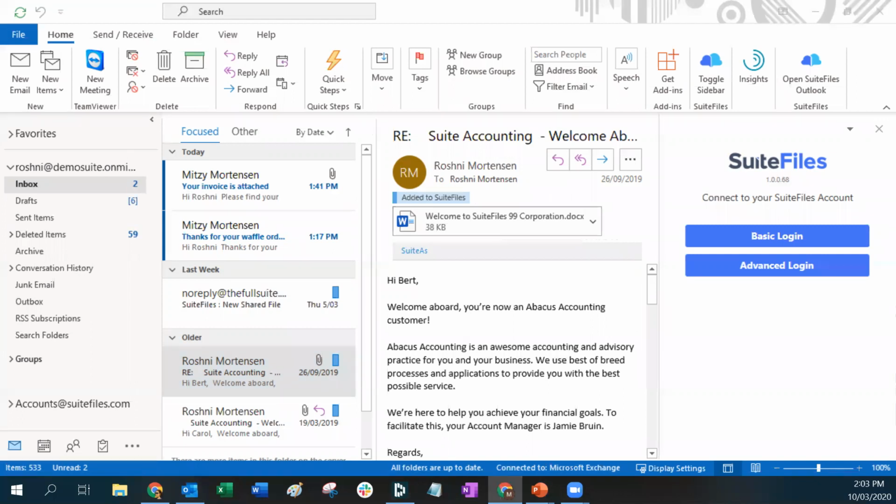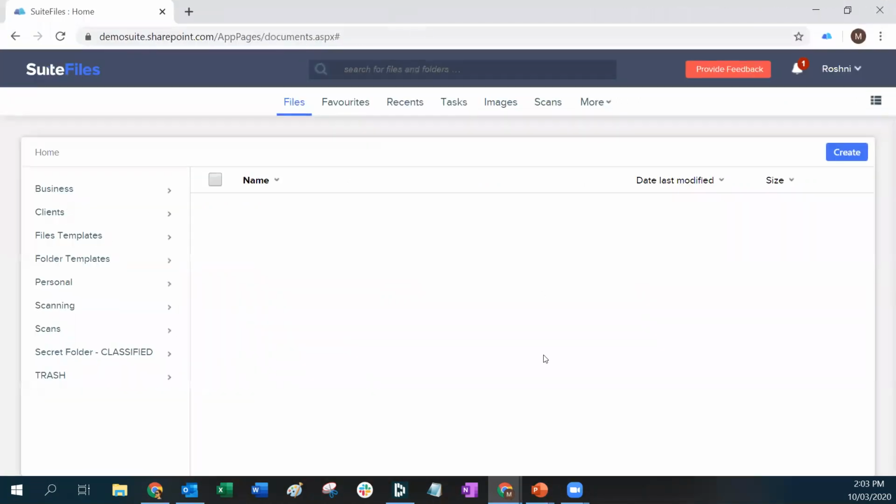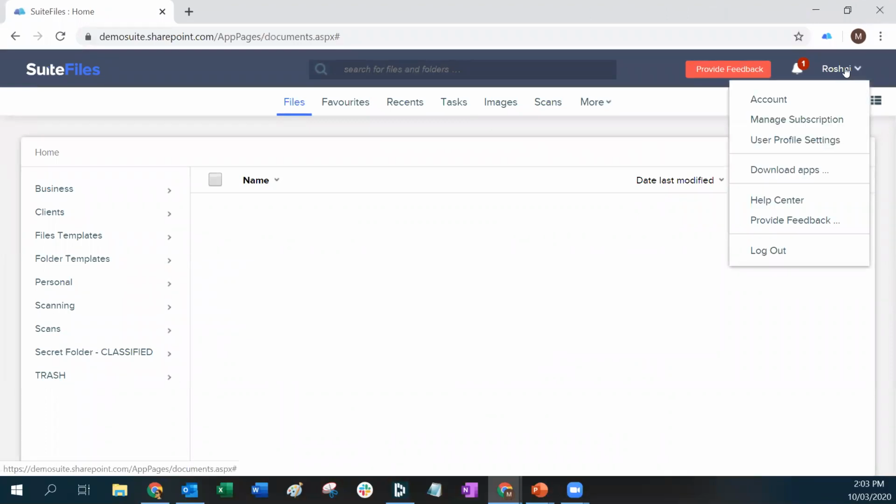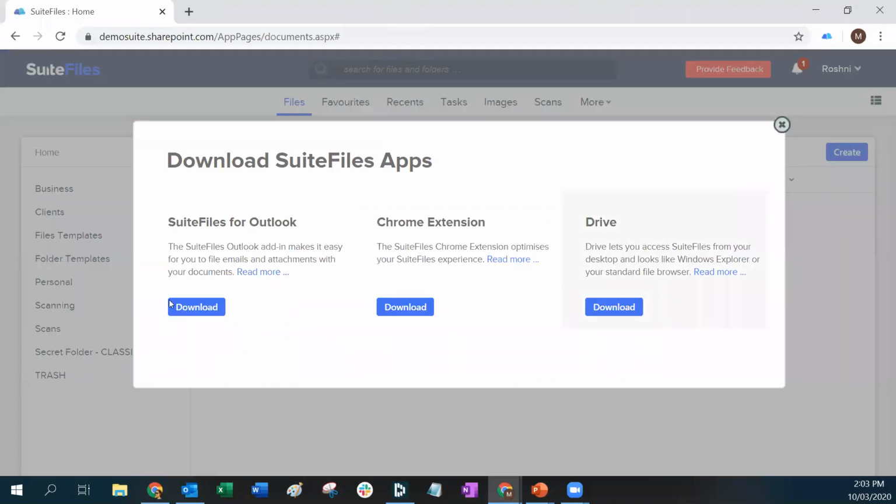So in order to do that, you'll need to jump into the SuiteFiles web app. So the web app is the version of SuiteFiles that you just access via your browser. Once you're there, click on your username in the top right corner, select Download Apps, and then download and run the latest version of SuiteFiles for Outlook from there.